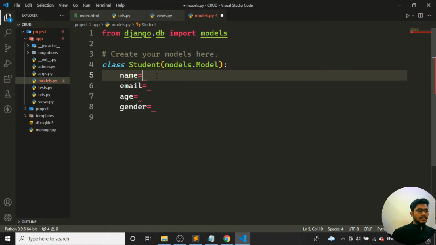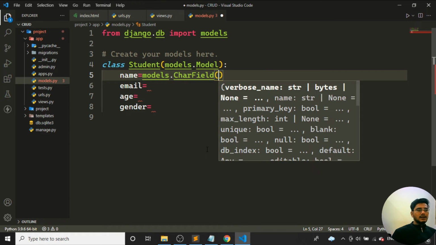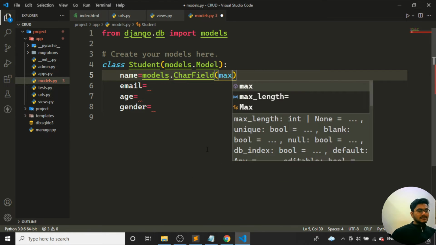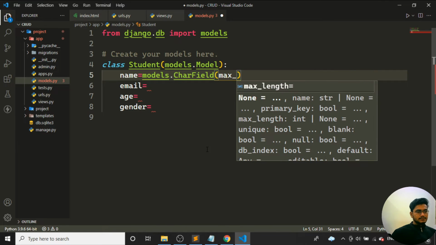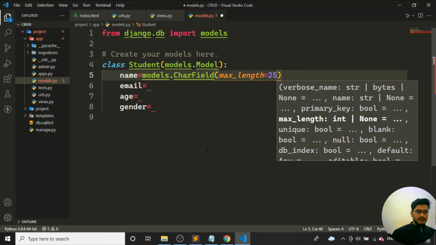So for the name, I'll use models.CharField. I just want a character field for the name, and here I'll give the maximum length. The max length should be around 25 characters.